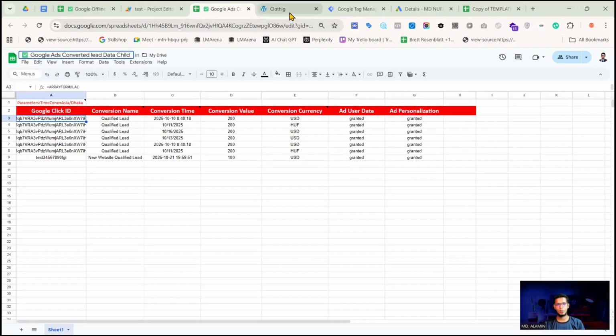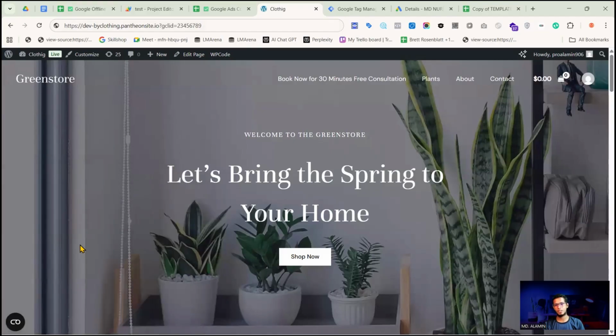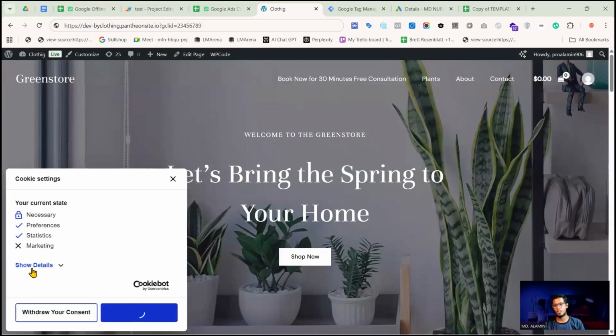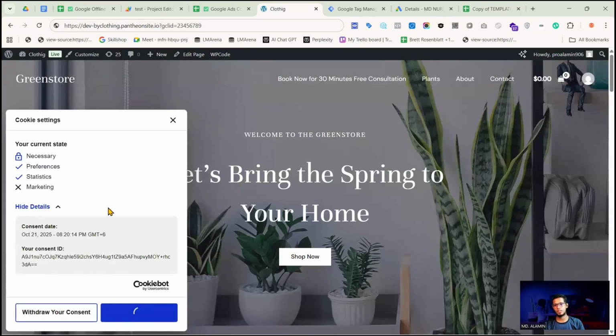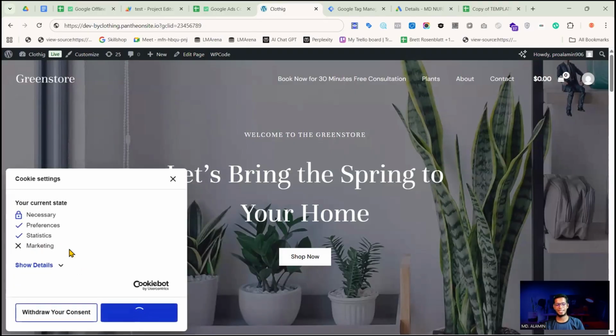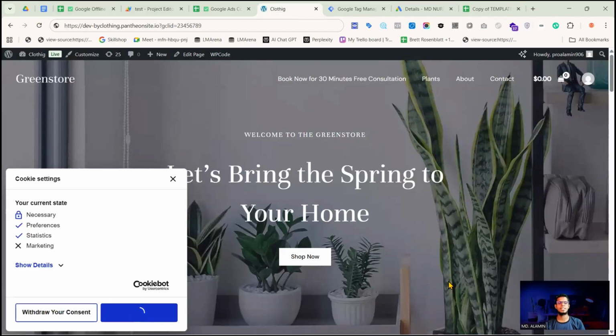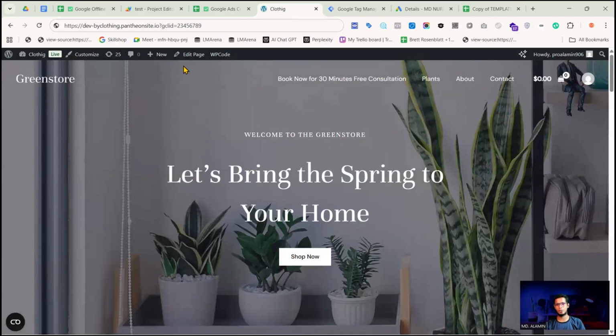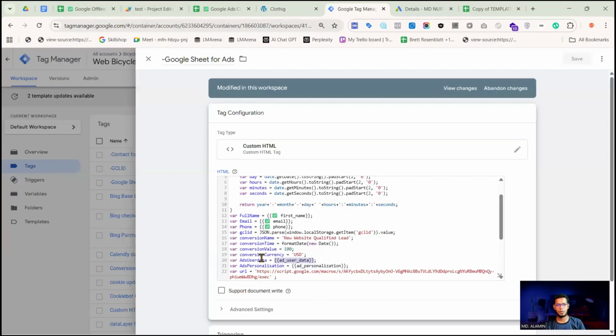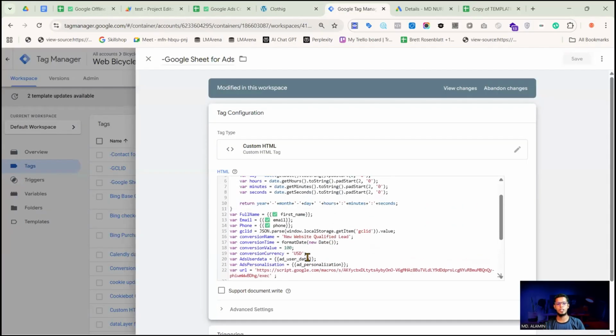And when I open the cookie settings, like this, show details, when the marketing option is marked and I click allow, this time our cookie will be granted. Okay, it will be dynamic. I am sending this data dynamically, so don't worry about this. Okay, so now I want to send every piece of this data to our Google Sheet.